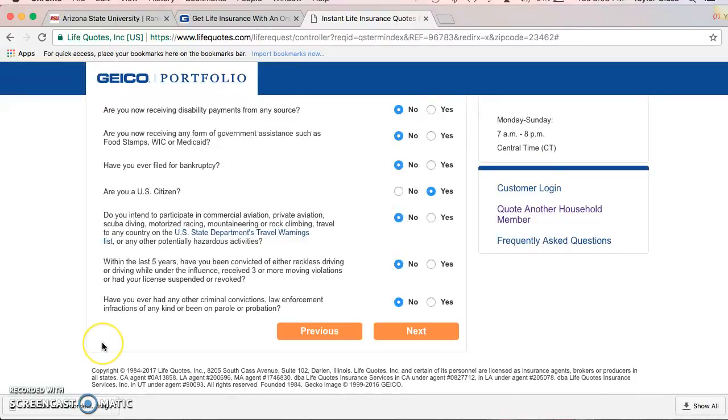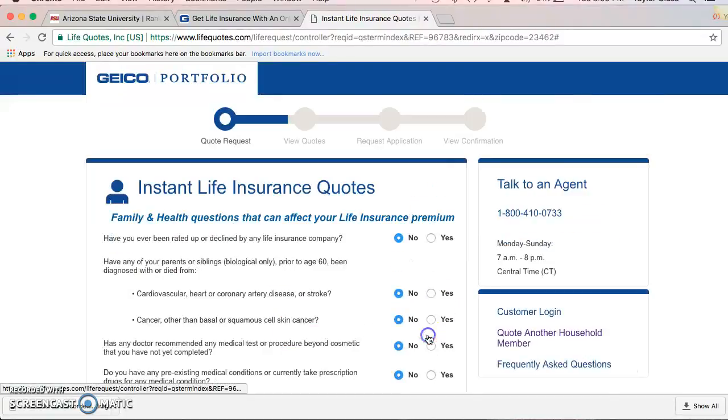And then they also want to know if you've had any infractions with the law or been on parole or probation. Once you're done answering all those questions, select Next. And then here's where we get to the medical information.